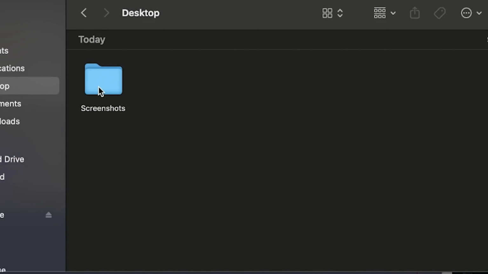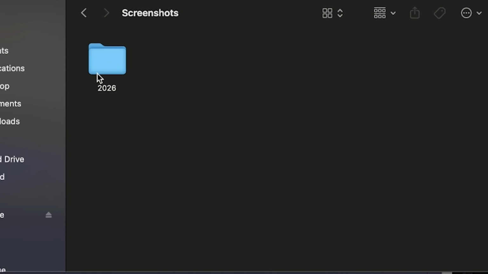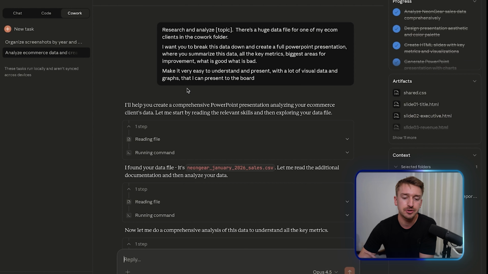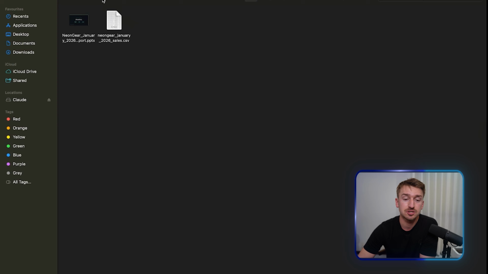If I go back and check my desktop, this is what it now looks like. If I open up that folder, you can see the 2026 folder. You then have January, and all my screenshots are now placed in here. And now another use case you can use it for, which I already ran before starting to record because this one took a little while, like 5 to 10 minutes because it was a pretty big task. I basically just gave it access to this Cowork folder where I only had this file.